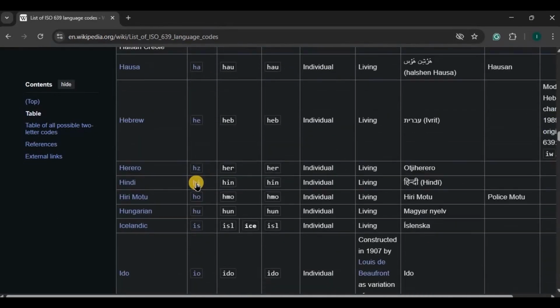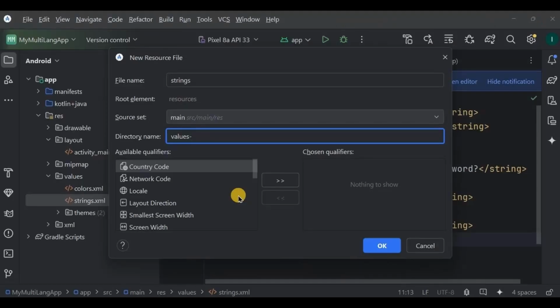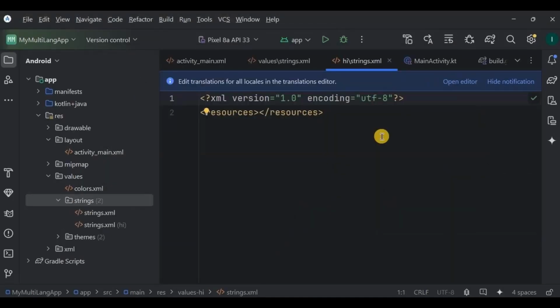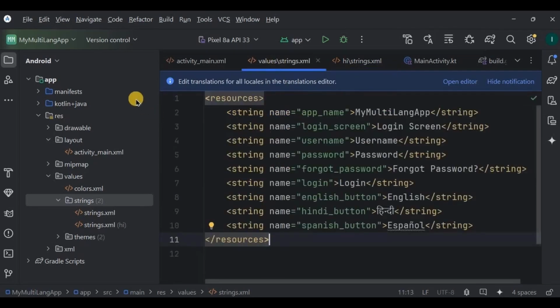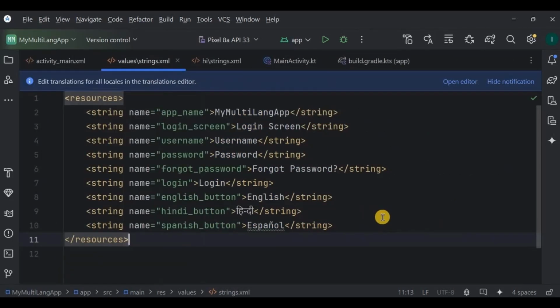Now for Hindi, it's HI. Hence, values dash HI. And click OK. Our string file for Hindi is ready. Now inside it, we will write all the text, but this time in Hindi. How do we do that?